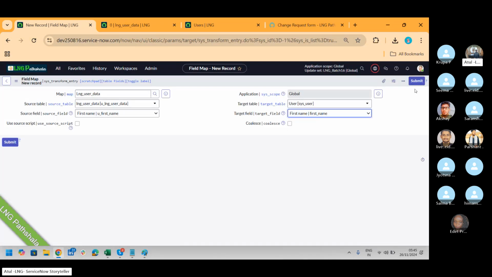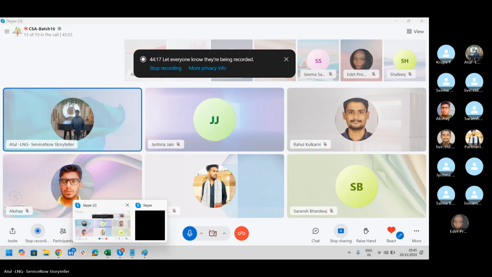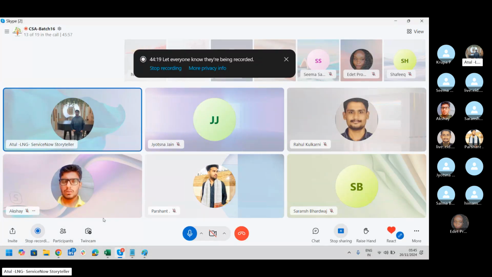Seema raised her hands. Seema said, Atul, sorry. You say we should not do donkey work and we're doing the same thing here. This is just an example of the user table. In the CMDB table, we have 100 plus fields in a single table. Atul, give an easy way. We can't do this.